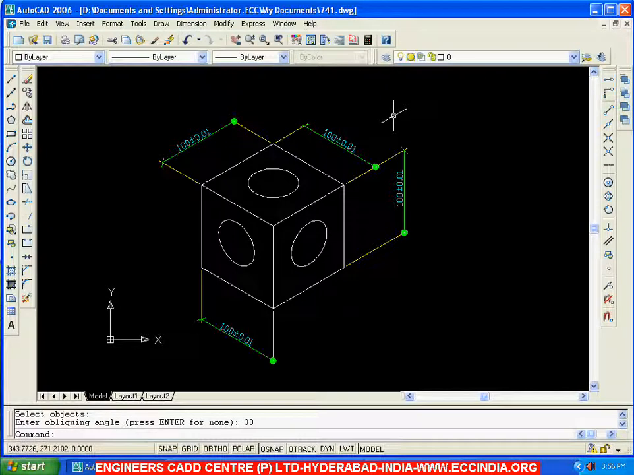So we have to see first with respect to which line you want to align that particular extension line, see the angle, then go with oblique and specify the oblique angle. Now you can feel that they are lying on the respective planes, that is right, top or left. So this is about the dimensioning, that is one we are using aligned and the other one we are using oblique.